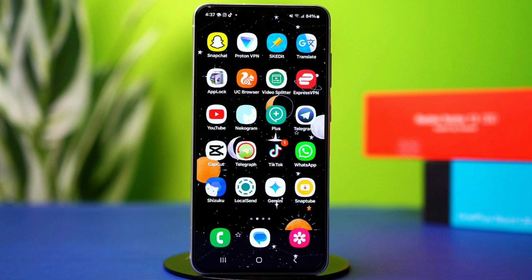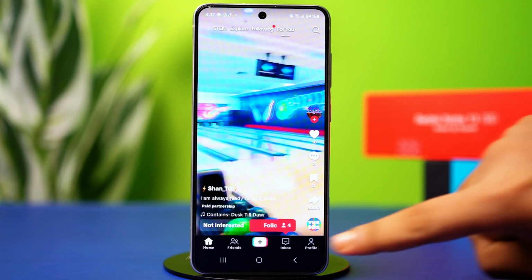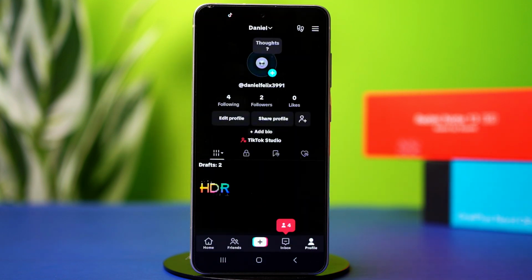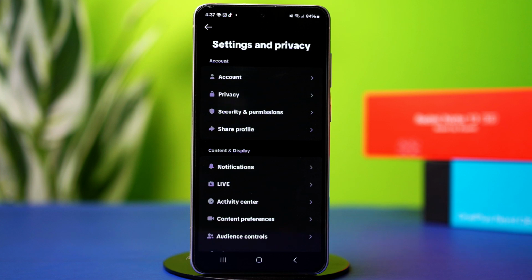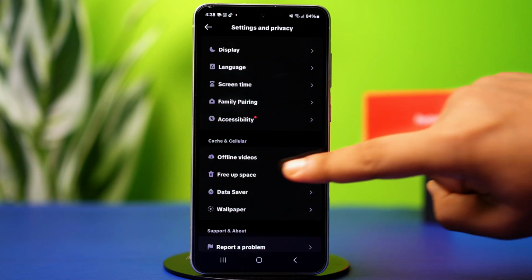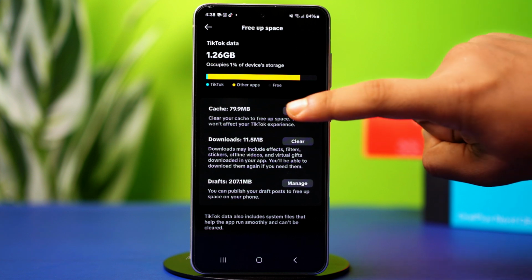Solution 3. Clear TikTok data. Go to the TikTok app, then tap on the profile icon from the bottom. Then tap on the 3 lines icon from the top. Next, tap Settings and Privacy. Now scroll down and tap Free Up Space. In here, tap Clear next to Cache to delete it.